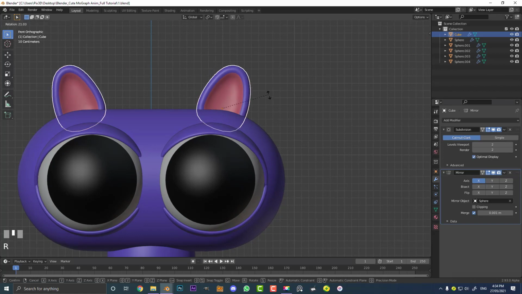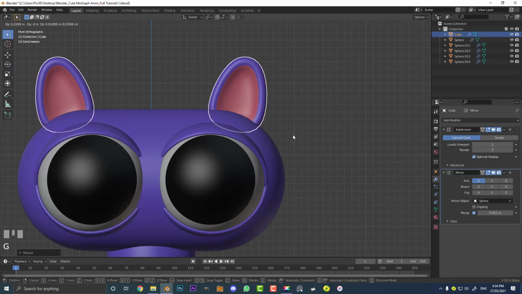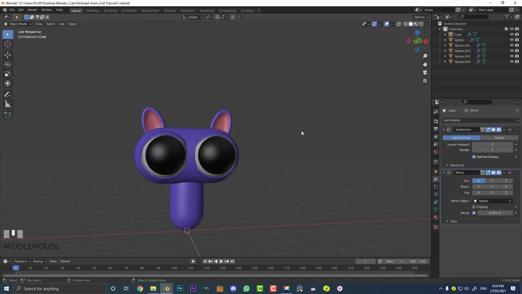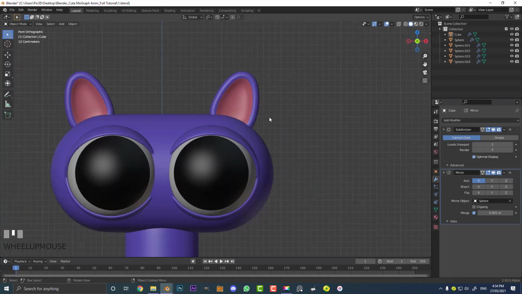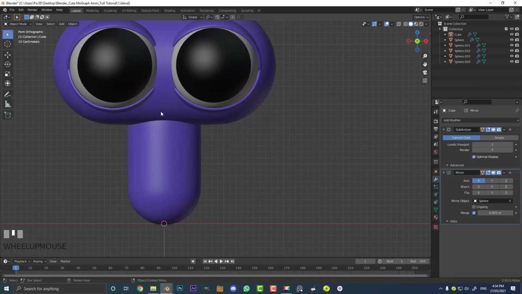You can hit R to rotate, S to scale, and you can make the ears however you want. Make it completely yours, the way you feel fit. So that looks pretty cute. I'm going to leave it at that for now. We can always adjust it later. So let's get into making some more features that are super simple.